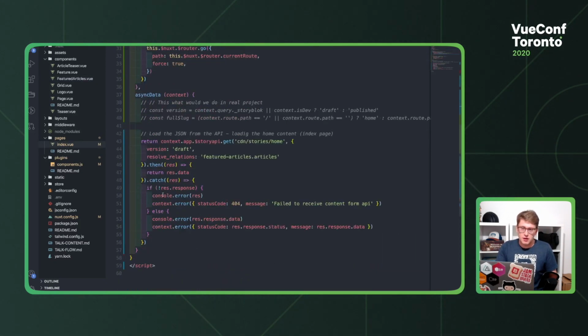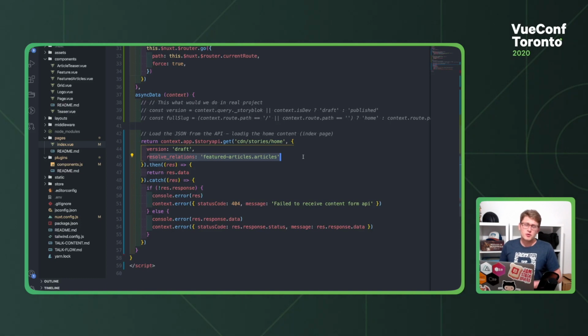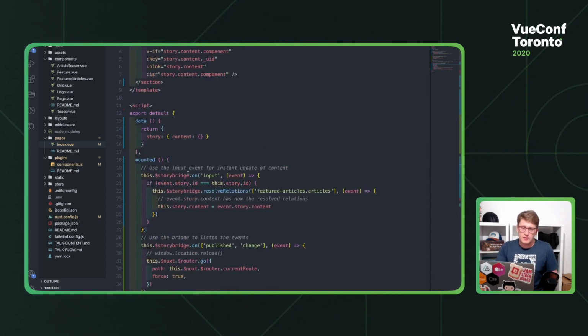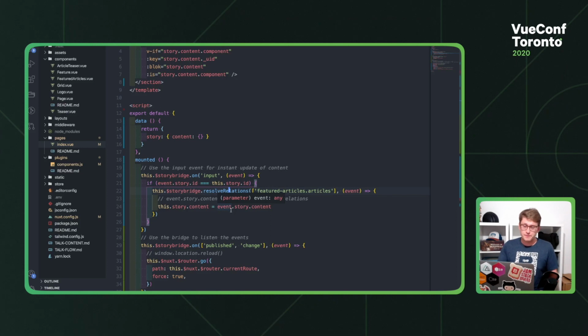Here in the mounted event and also in the async data, I am sending to the Storyblok API, telling them, hey, if you find a component called featured articles and there is a field articles, please could you resolve those relations for me, because those are the relations to other stories and I would like to get that content. And I do the same thing here in the mounted event, resolving those relations using the Storyblok bridge and just getting the content from Storyblok, which is much easier than saving it in Vuex, and that was how I did it in some older talks.